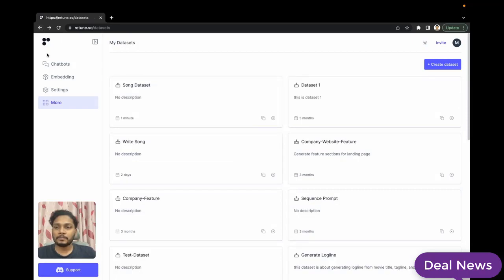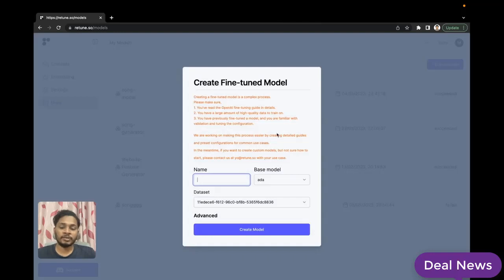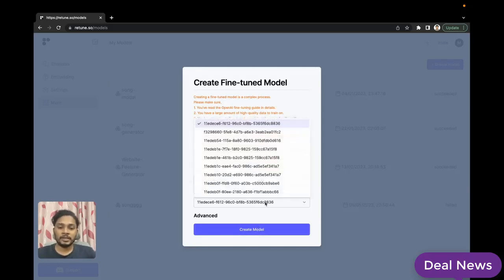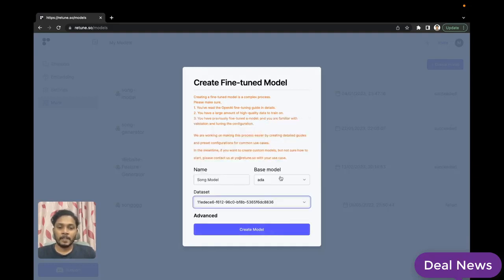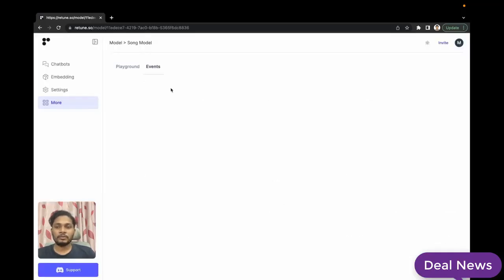If we go back to the models page, you can create a new model. That means a fine-tuning model based on those datasets that you already created. Let's name it song model. Here is the list of datasets that you have and the base model. This will be the base model, and you will fine-tune this model using those datasets. Now if we click create model, our new model will be created.